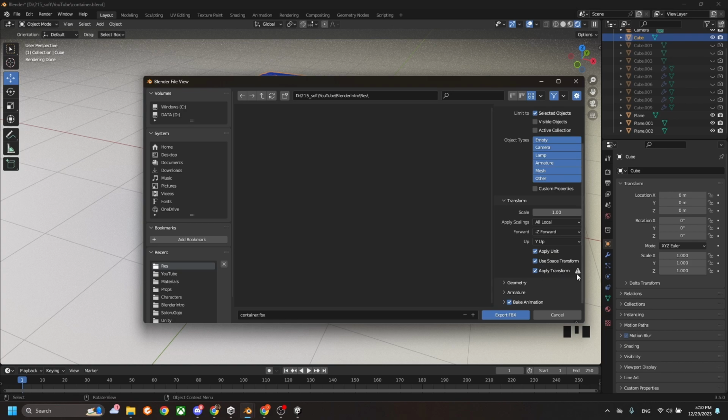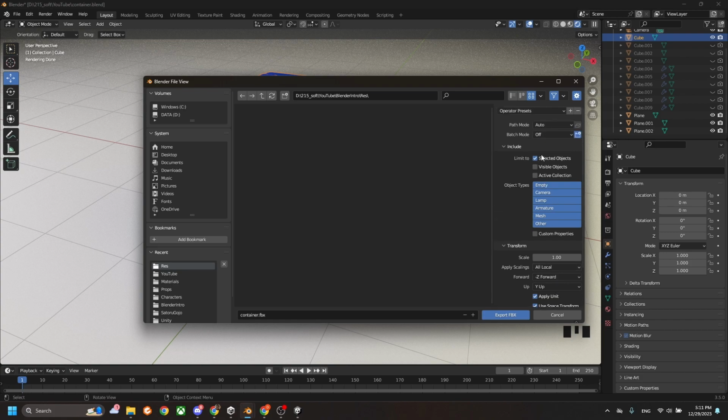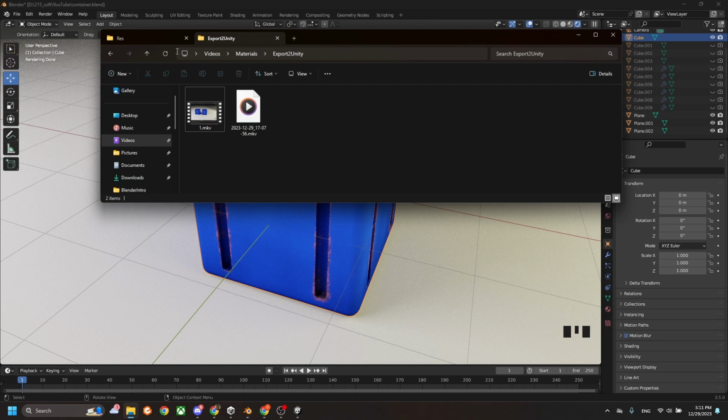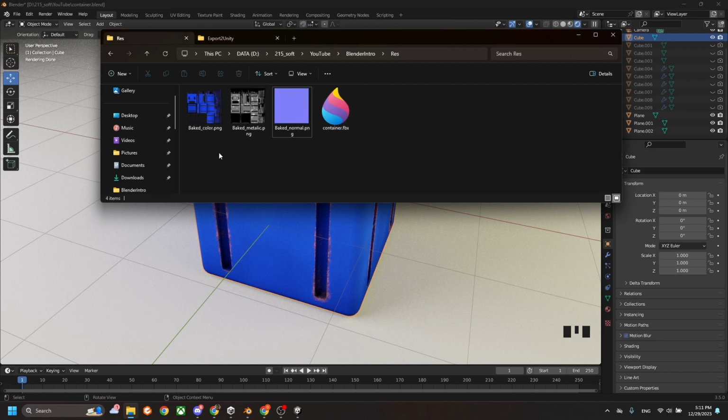But the problem is that this function is experimental. You will get some problems, as it says here, with animations and armatures. In this case, we don't use either of them. We have only a model, only a mesh, so this is of no problem to us. So I just select Apply Transform, Selected Objects, and set where I want to save them. Then I simply click Export FBX, and it should already be done. If I go to this location on my drive, I will find it somewhere here. Container FBX is the one that we have exported.